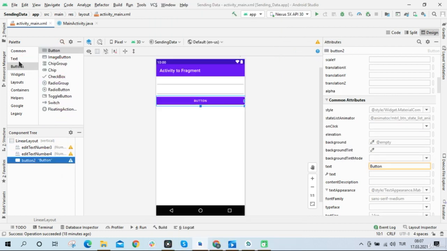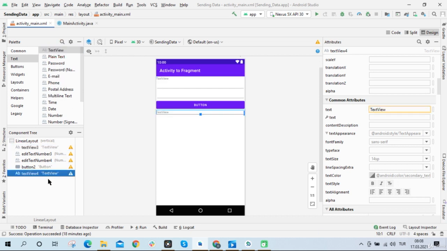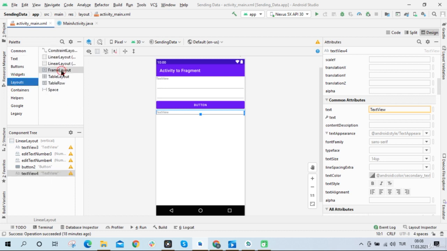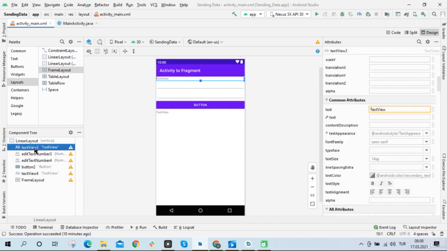Now to show the title, I'll add a text view. And I'll add one more text view to show the explanation under the button. And for the last, I will add a frame layout to the bottom to add fragment. I will show fragment inside that frame layout. So let's go ahead and customize that design.